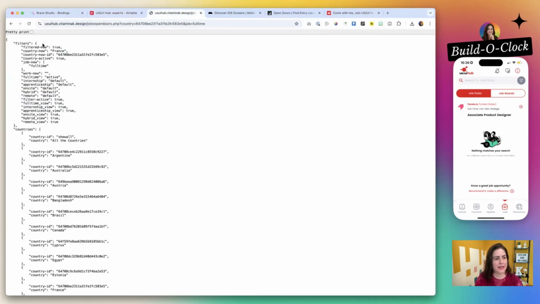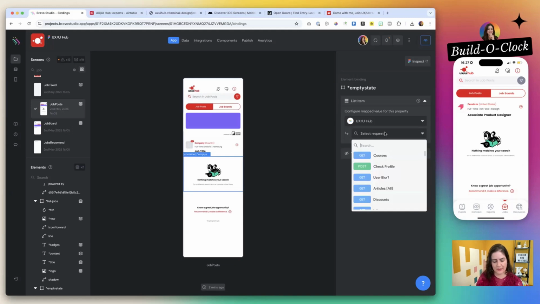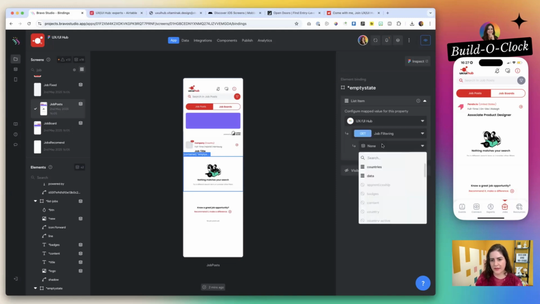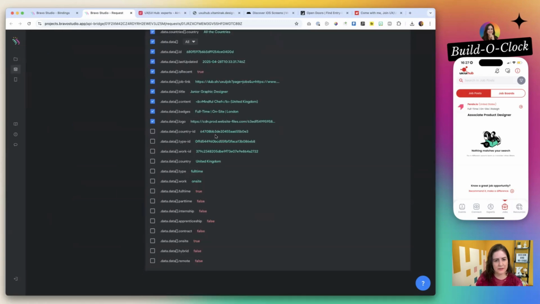Okay, I use filtered now because I want to play with this script. Filtered now is just true or false. We will see the countries or not. So I will use my variable filtered now just to display this one. Okay, so I'm getting the UX UI hub, I'm getting the job filtering, and I'm getting filtered, just sending it. Now we have filtered now false, and that's it.